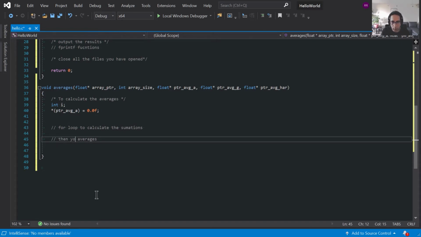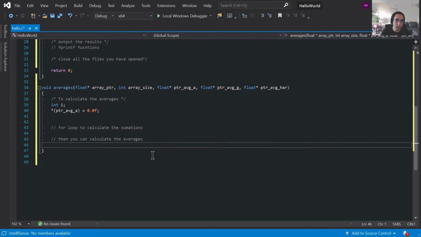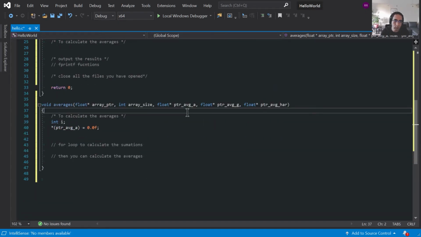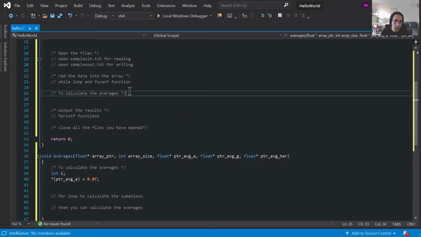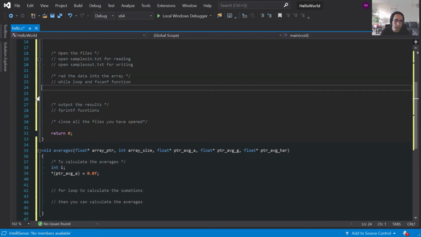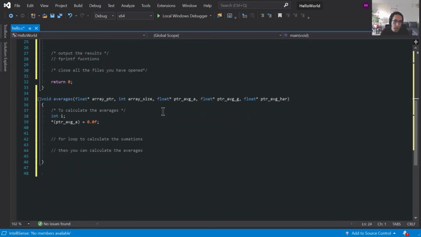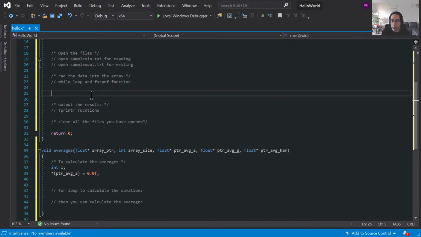Then you can calculate the averages. Okay, should be fairly easy. Then we don't need this step here, and the whole count. What I would do here now, I would come in the main function and call my average function. The average function takes the array, which is x.